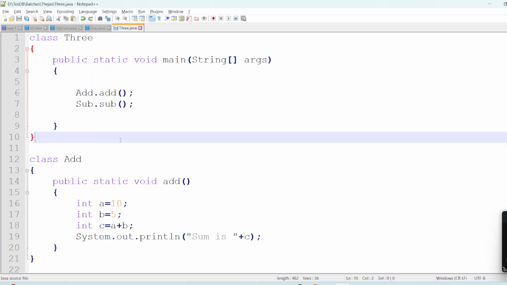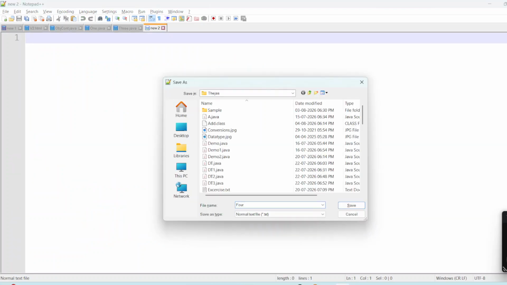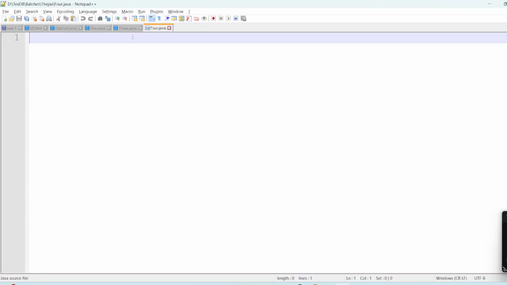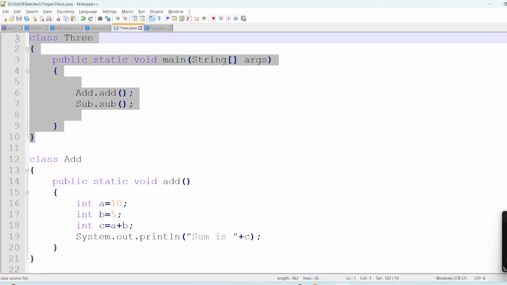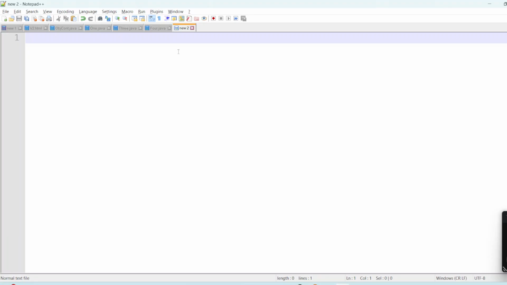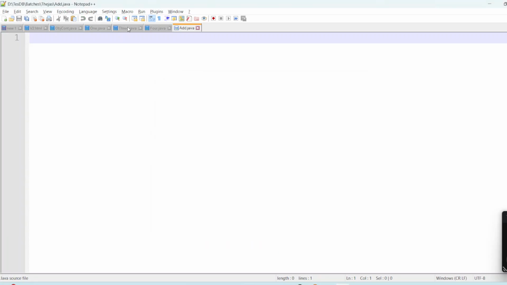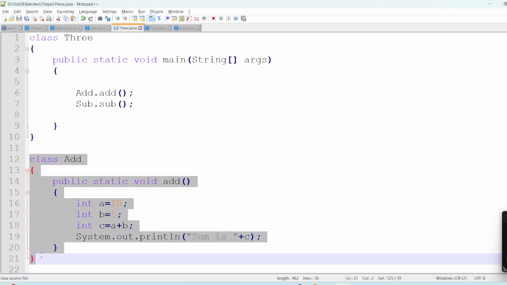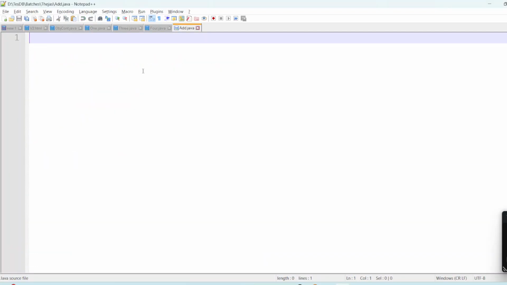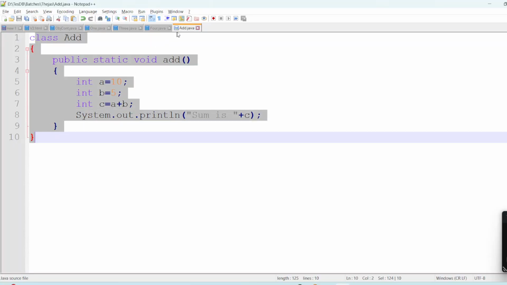You remember? Then what I'm doing is creating a fourth way of writing the program: 4.java. I'll just copy this and paste it here. This is the main class. Create a new file which is going to be add.java. There is a separate dedicated file called add.java. Copy this and paste it here. That's all, the addition class. So there is a separate class and a separate file.